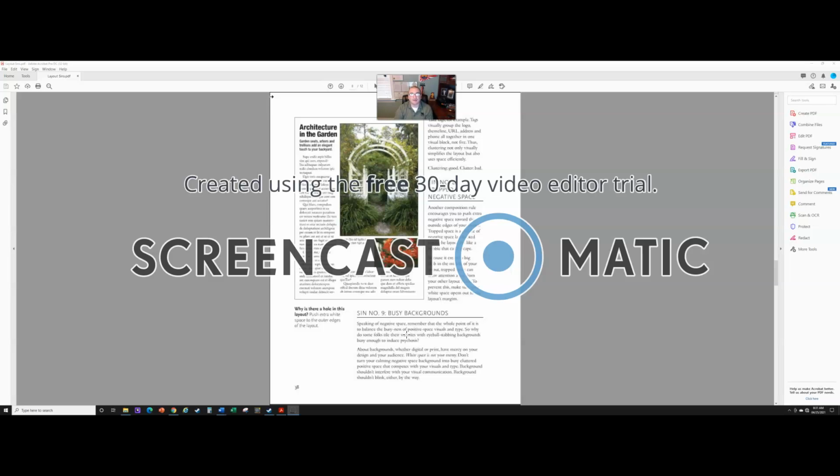Number 8: trapped negative space. Another composition rule encourages you to push negative space towards the outside edges of your layout. Trapped space is a puddle of negative space landlocked inside the layout. It's like a bubble that can't escape. Because it creates a big blob in the middle of your layout, trapped space can draw attention away from your other layout items. To prevent this, make sure your white space opens out to the layout's margins.